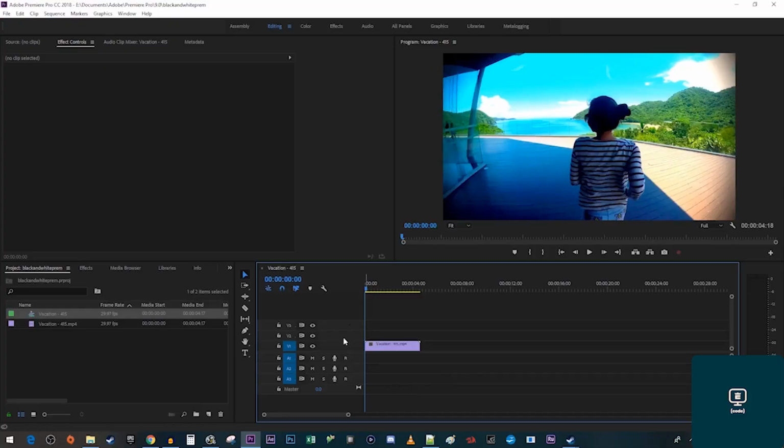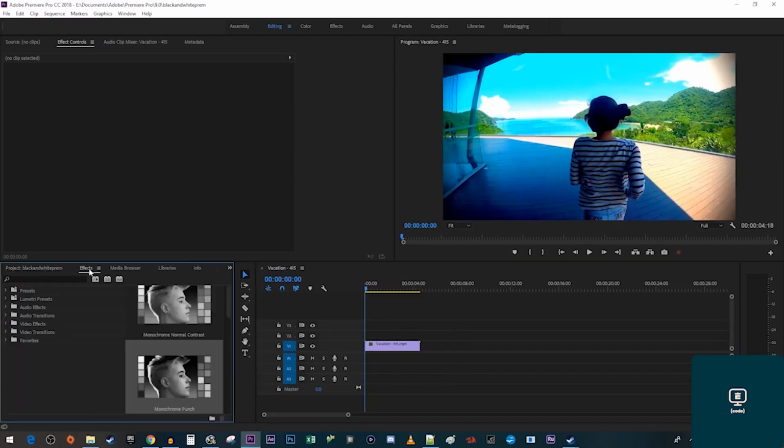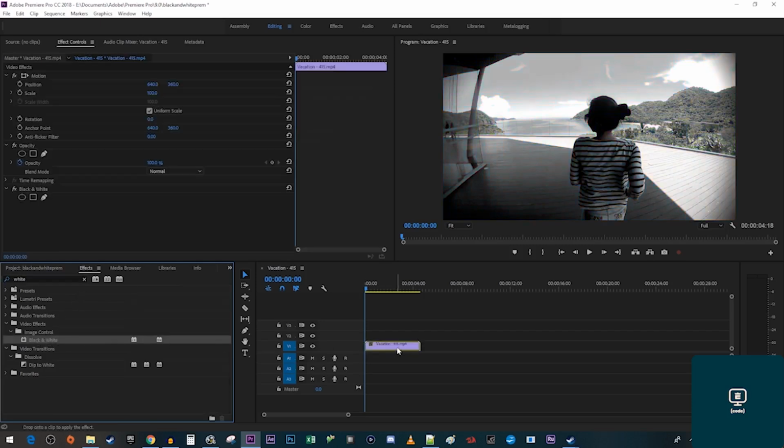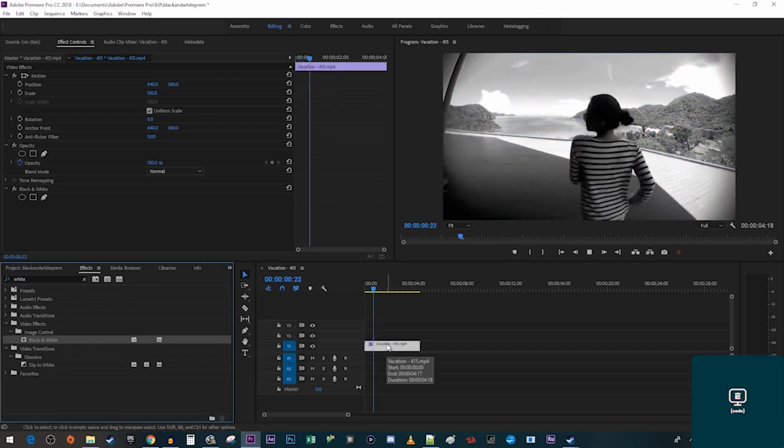To get started, I just added a video clip to my timeline that I'd like to make black and white. Let's begin by going over to the Effects panel. Type white into the search box. Under Image Control, drag the black and white effect onto your video clip on the timeline. Okay, and now I have a simple black and white video.